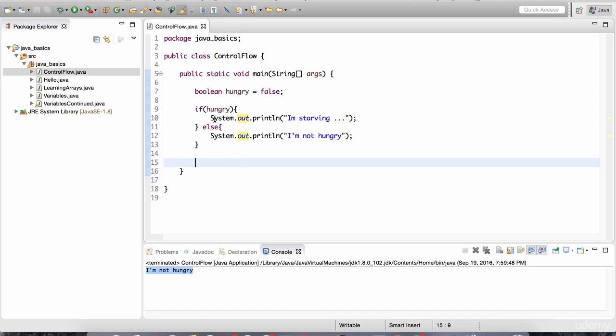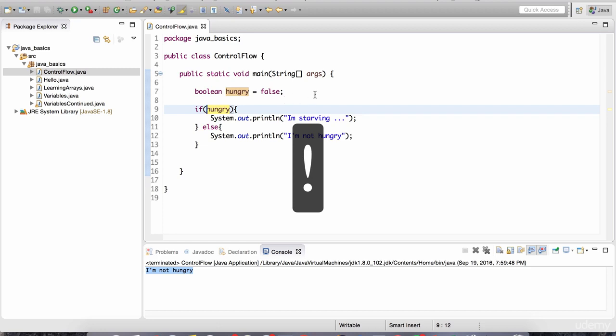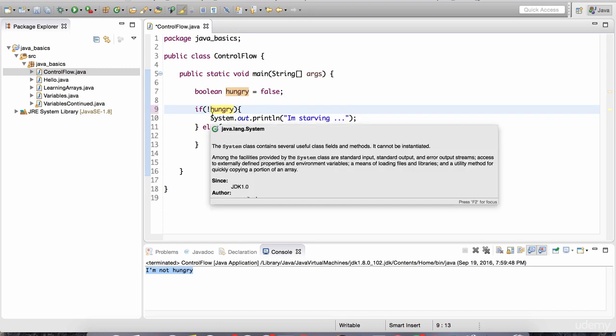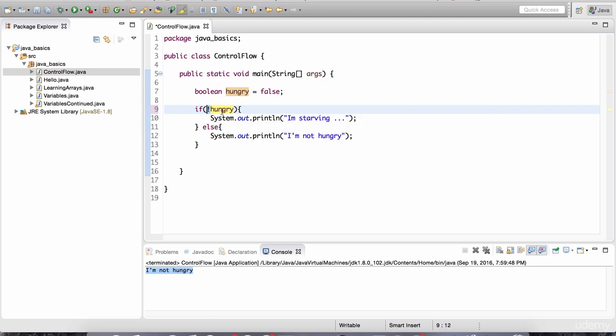Now, one more thing I want to show you about this evaluation inside of these parentheses is you can introduce something called a not operator. The not operator is often referred to as a bang or the exclamation point, and it looks like this. Notice I put an exclamation point there. What this does is just negate whatever value follows it. So over here we said hungry is false. So having this exclamation point before it is going to say not. Think of this as not.